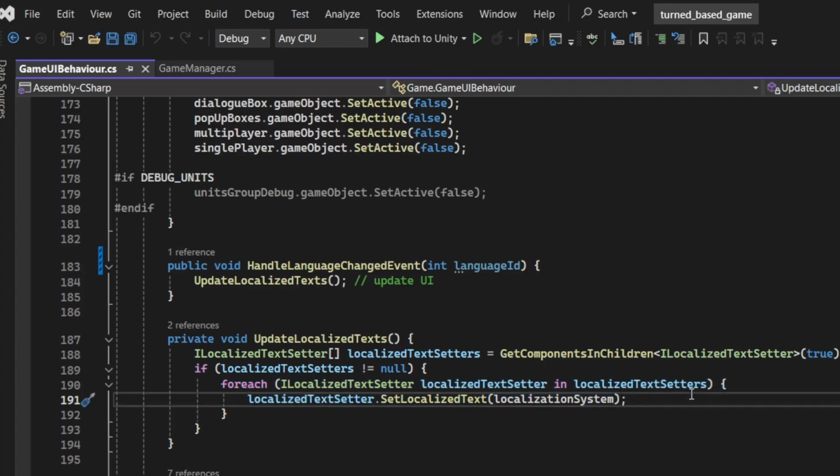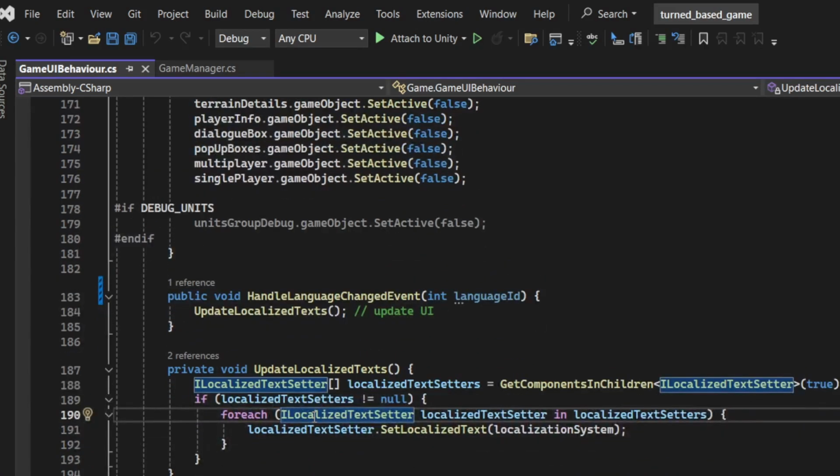And this is the first step. It is as simple as this, and this will go through all the UI that is implementing this, and that's pretty straightforward. But who is actually calling this one?